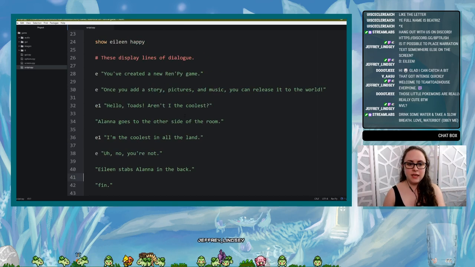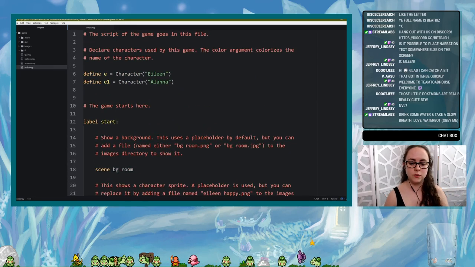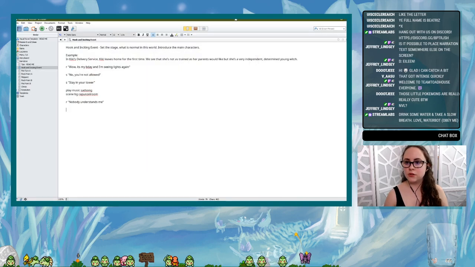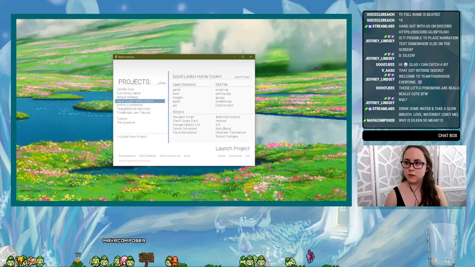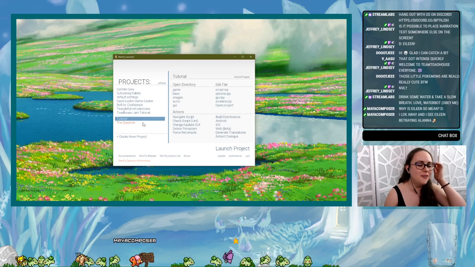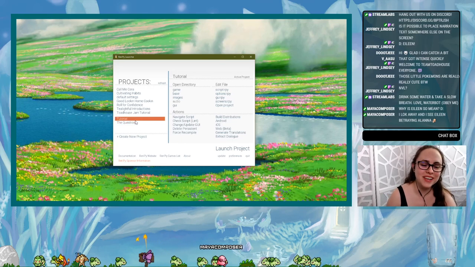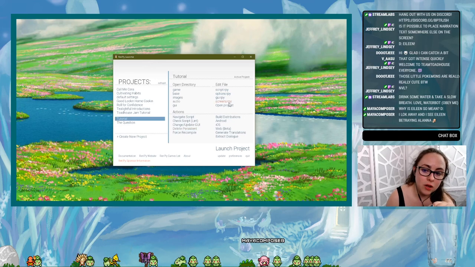So now that you kind of see how the code in the script goes into the game, I'm going to show you this, we can get rid of so that you don't accidentally get spoiled. Okay, so let's go to see the tutorial. So I look away and I see Eileen betraying Alanna. That's funny. Okay, so click on tutorial in your Ren'Py launcher and we're going to launch project.